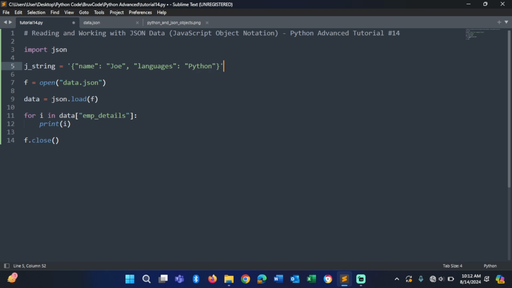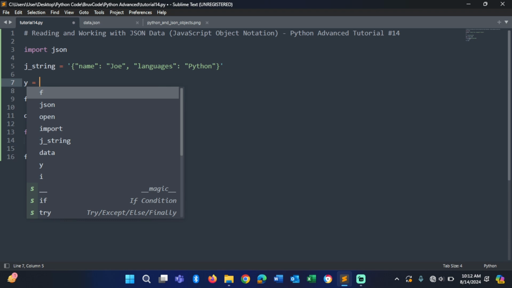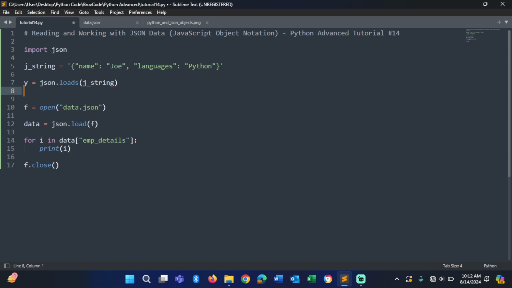And now we just want to load our JSON string. So in order to load our JSON string, we'll call this variable y equals json.loads, which simply loads the string. So say the jstring. Oh, sorry, it's a jstring. My bad. And now we just want to print the JSON string. So JSON string equals, just type in y, which is our variable.